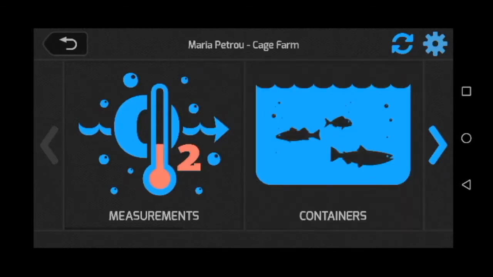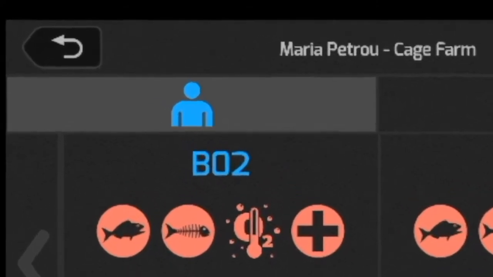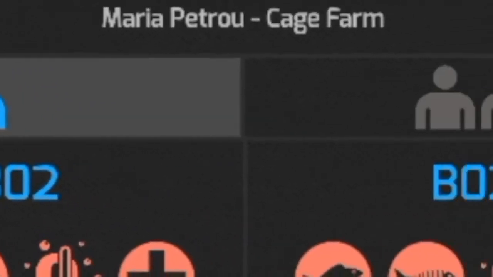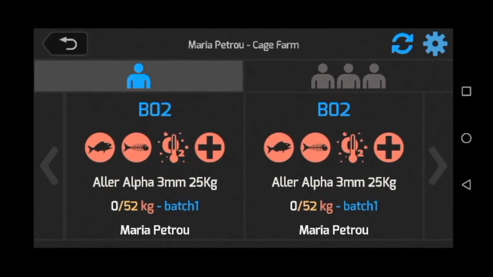Then tap on the second icon with the containers and a new page with the containers will appear. On the top, you see a tab with one person and a tab with 3 persons. If you tap on the one person, you see the list of the containers for which you are assigned to record the daily tasks: feedings, mortality, net details in case it is a cage farm, or water parameters in case you have tanks, and the fish health.